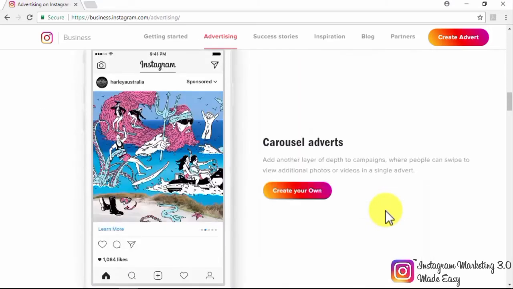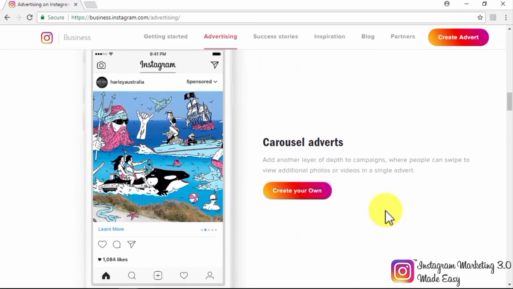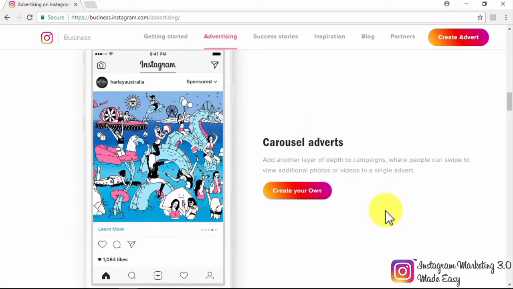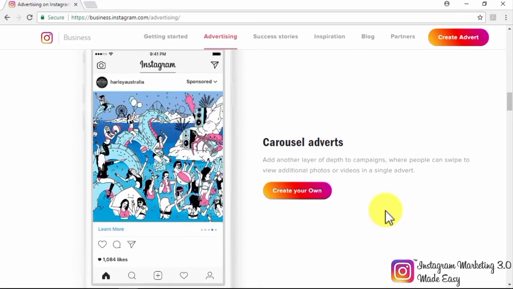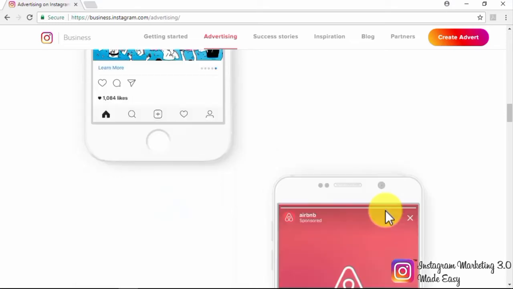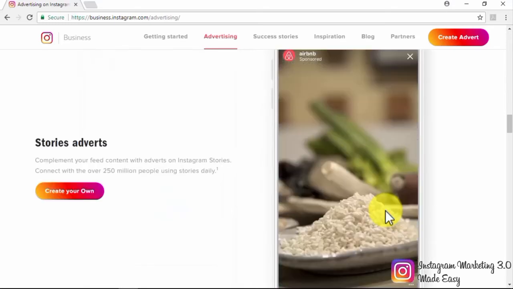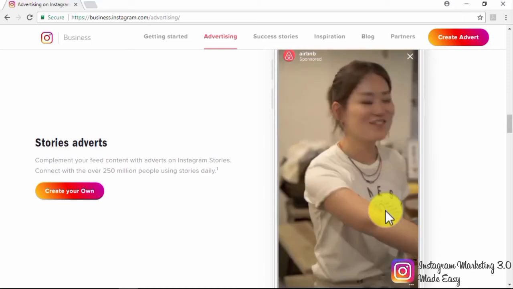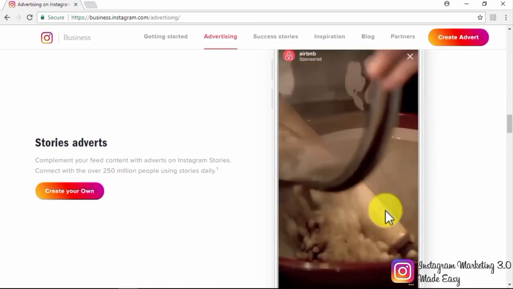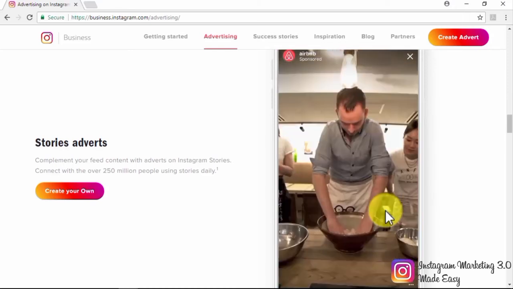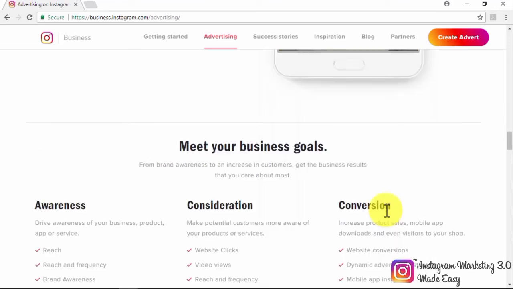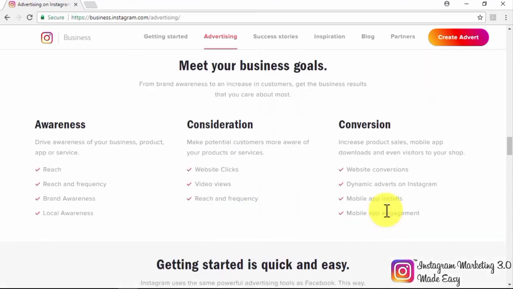Carousel adverts are designed to add an additional layer to the Instagram advert experience, because they allow you to insert several images or videos into a single advert so users can swipe across them. Lastly, story adverts allow you to complement the content of any feed with awesome promoted stories, which are very engaging to begin with.